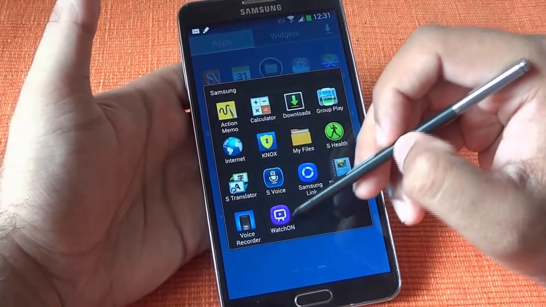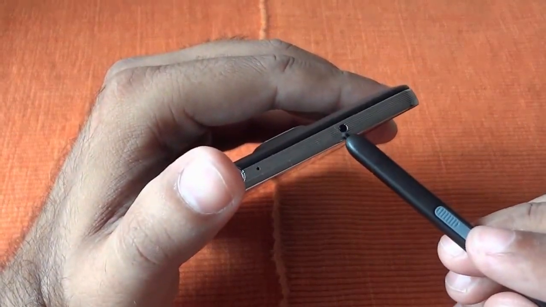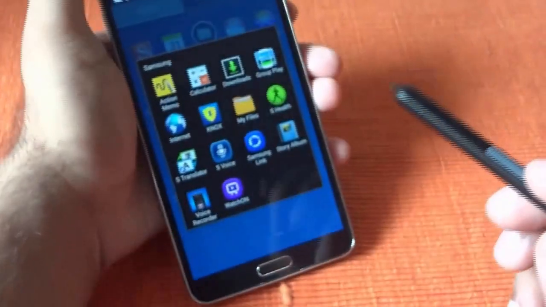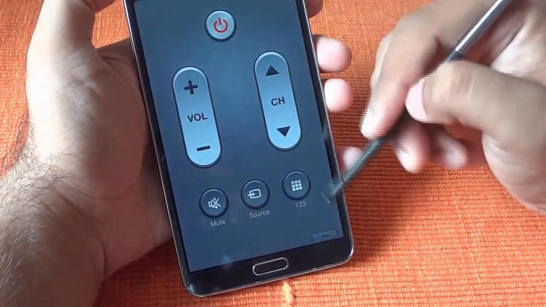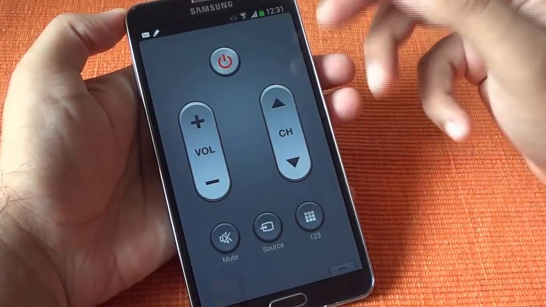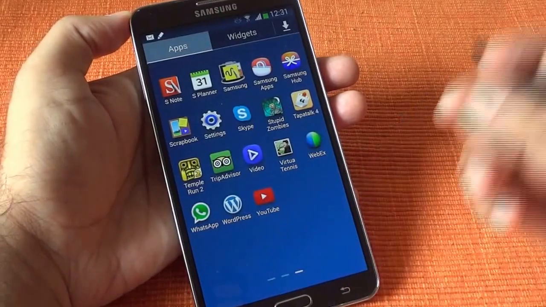The other thing is, on top of it, if you see, this has the IR LED. So it can actually control your devices. You can go under Watch On and control your devices, power on and off, and set up all the devices, rooms and other stuff like in Galaxy S4.